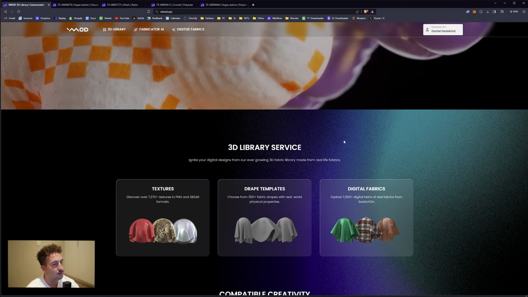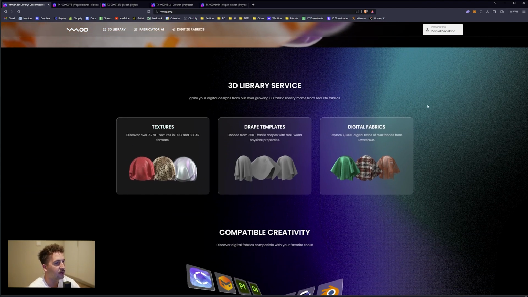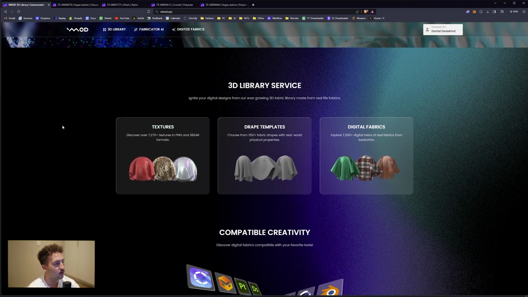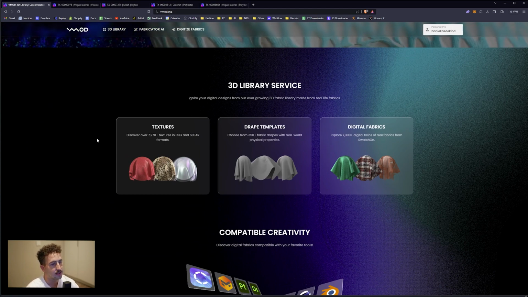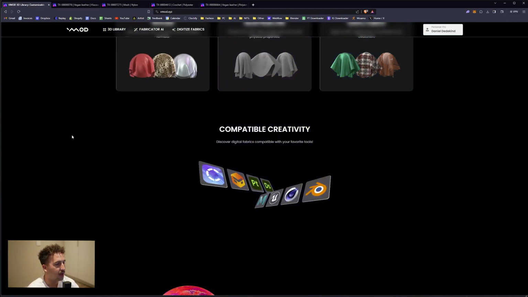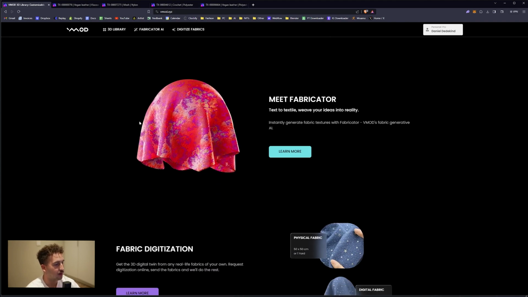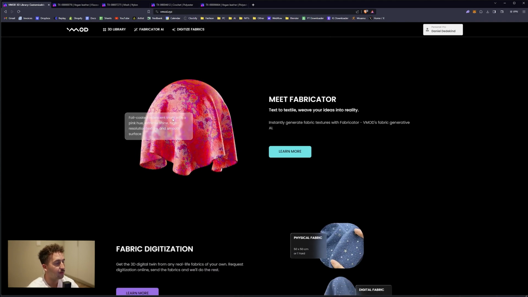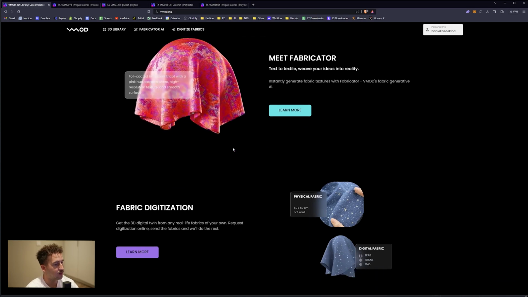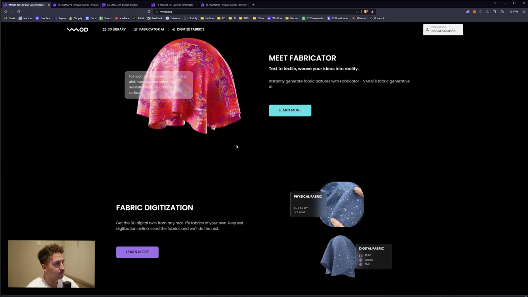But basically, VMOD has a bunch of 3D libraries that it uses. It's got textures, drape templates, and digital fabrics, and it's also compatible with Clo, Marvelous, Cinema 4D, Unreal Engine, Blender, you name it. But I mainly use it for Blender. So I'm going to be showing you how you can download them and use them in Blender for this video. So if you want to follow along for that, make sure to stick around.